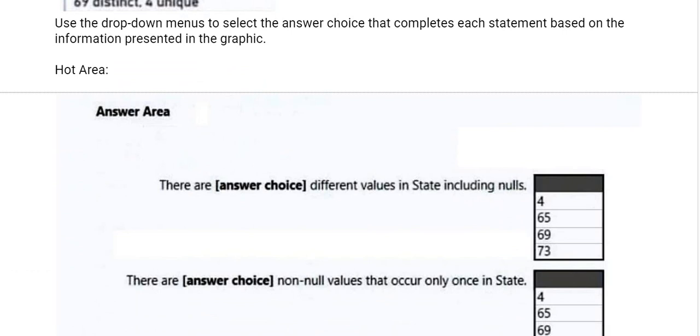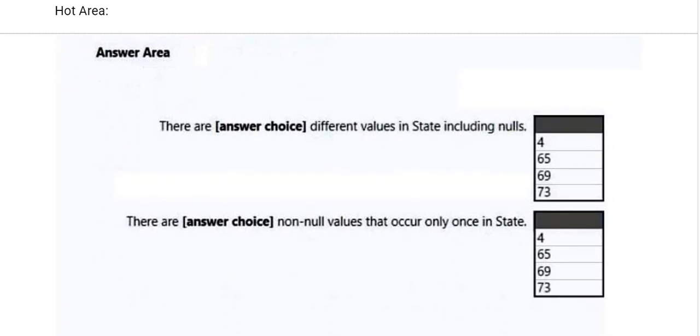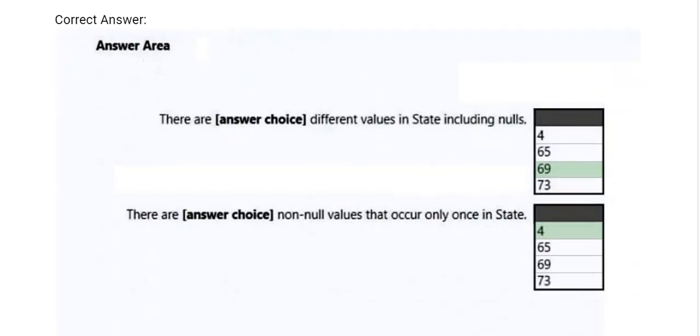See the table. There are different values in the state including nulls. And there is the table for there are non-null values that occur only once in state. Now this is the correct answer, the ones highlighted with green color.